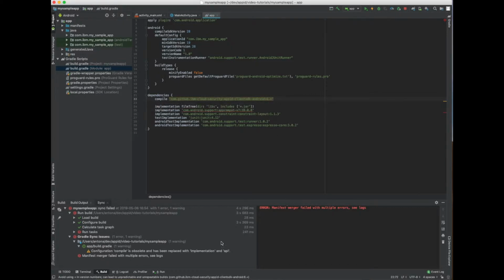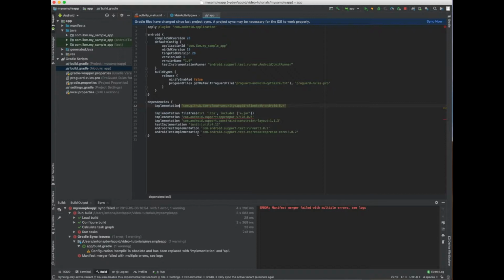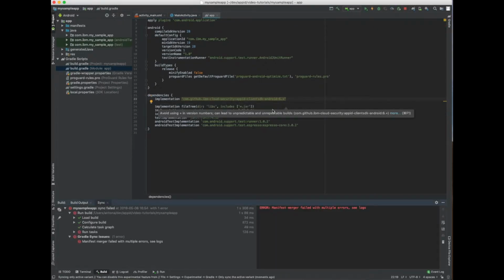Okay, now the error message we are getting here. Right, so we need to change it to implementation, right? That's because I'm using the latest version of Android. Right? Let's try to sync it again. It should give us, okay, an error, manifest error message. Yes, as I said, this is expected, right?